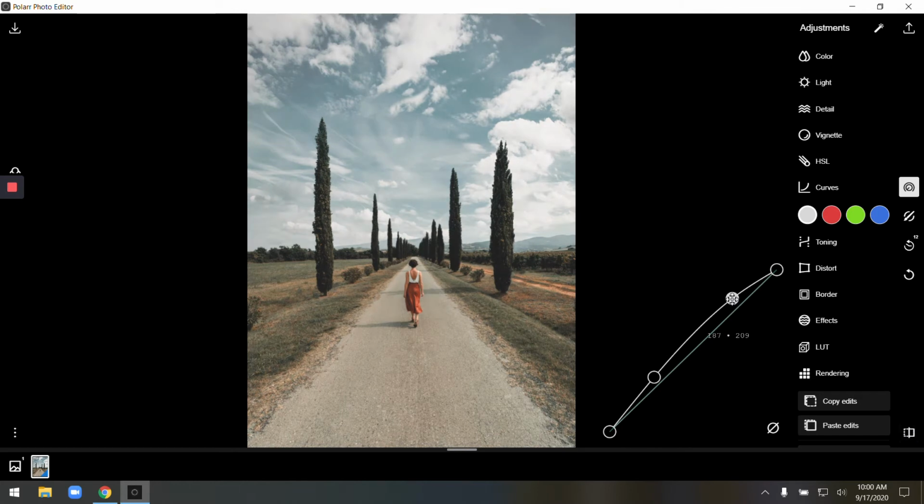So I might take this down just a little bit more. Okay. So it's a very subtle thing what you're doing here. It doesn't have to be drastic. Sometimes you need more than others. All right, like see that difference? It's just a tiny bit. All right, so curves is a good one.